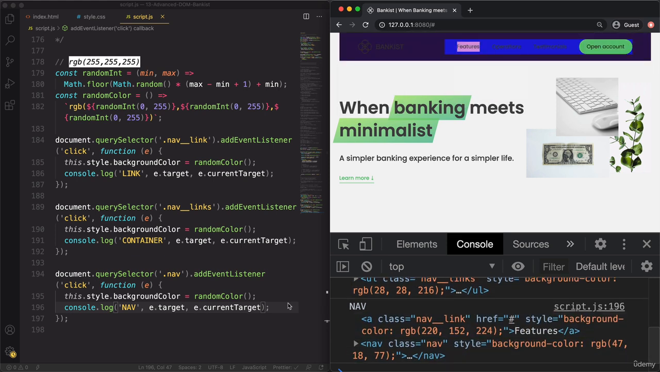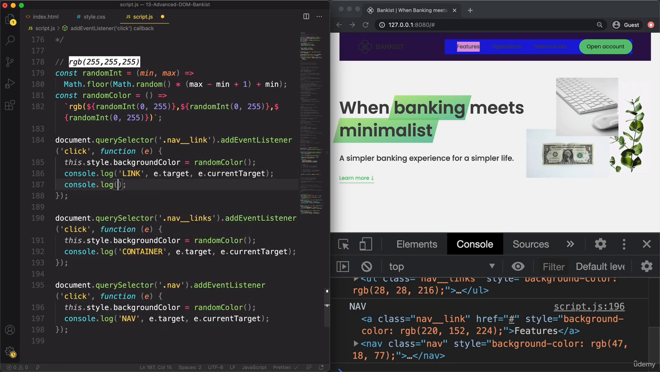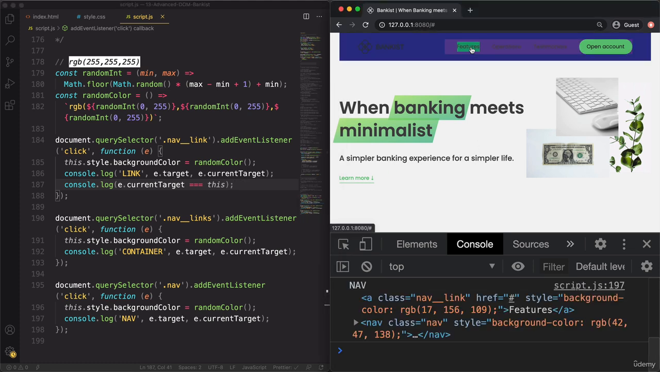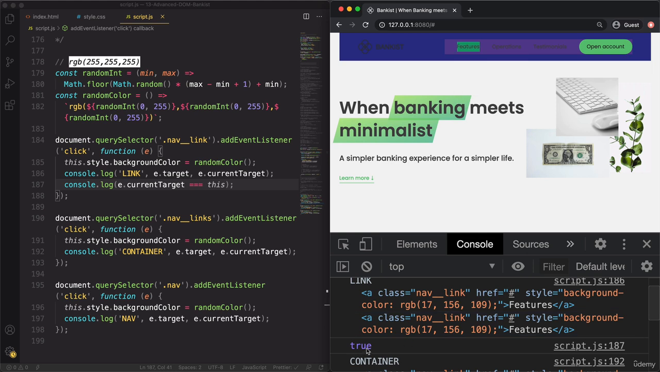All right, and so you might have noticed that the current target is exactly the same as the this keyword, right? So the this keyword is also the one pointing to the element on which the event listener is attached to, such as we used here. And all of this is important to know when you really want to gain a deep understanding of the DOM and how it works. So here you see we got indeed true. So the this keyword and event.currentTarget are going to be exactly the same in any event handler.